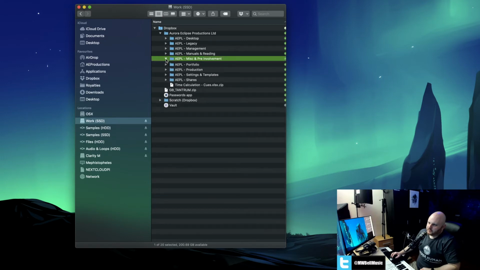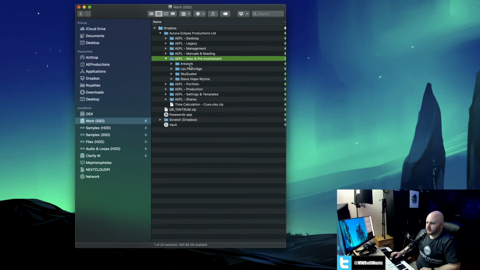MISC and pre-production. Can I open this? Yes, I can. So this is anything that's kind of like, well, pre-involvement, pre-production. So my buddy Les has got a project which he hasn't started yet, and I haven't started with him, so that's in pre-development. Skyquaker and my buddy Steve, this is projects he's kind of like, I might get involved with, I might not. So they're stuff I want to keep, but I'm not ready to actually delve into just yet. I keep that separate from my production life because I don't want the sort of digital baggage, if you like, in my life there.